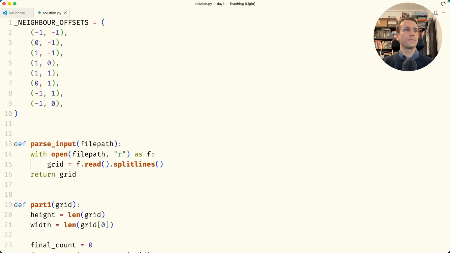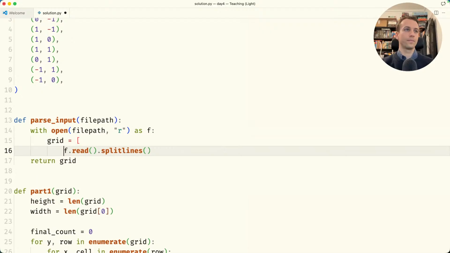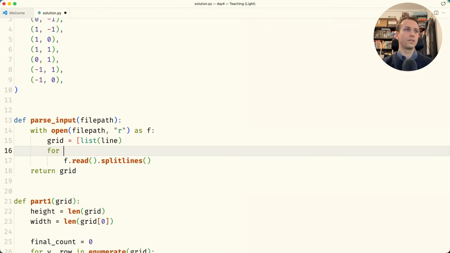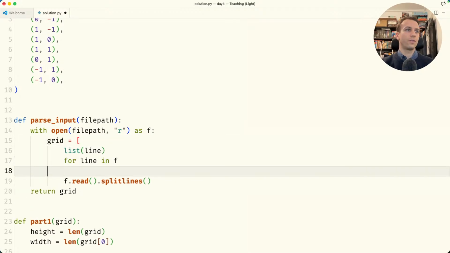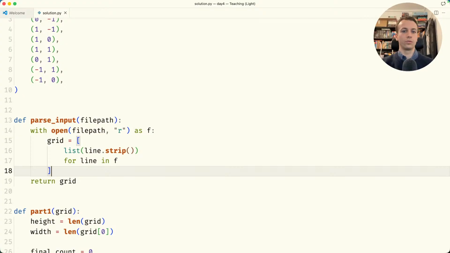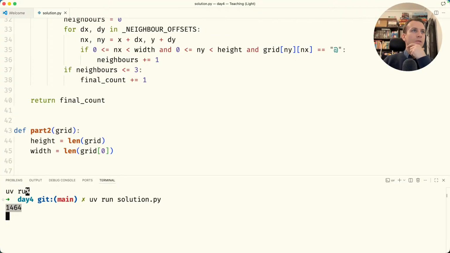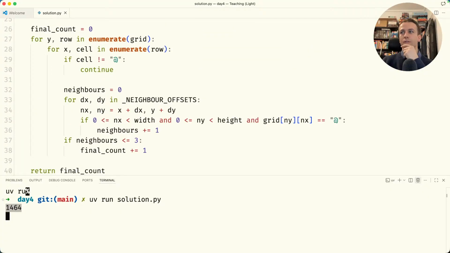To fix this, you go to where you were parsing your input and you just turn each line into a list. So you do list of line for line in F, and you'll want to strip it of white space, and this should cut it. uv run solution, you get 1464 in the beginning. Now why is part 2 taking so long? Because I forgot to break, of course.